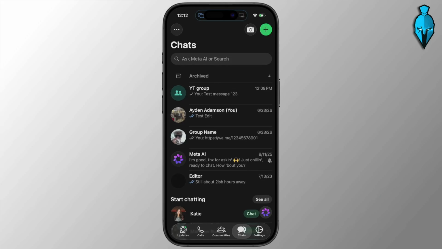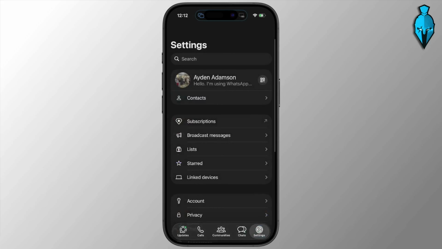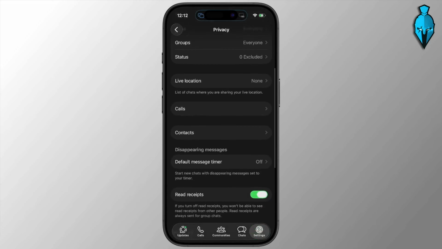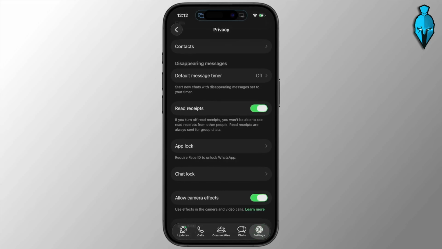Begin by opening up WhatsApp and go to settings down in the bottom right. From this settings menu, you need to scroll down and you're going to see privacy. Go ahead and open this up. You don't even need to open up the chat section. You could just scroll down and you're going to see read receipts. Simply go ahead and turn this off.